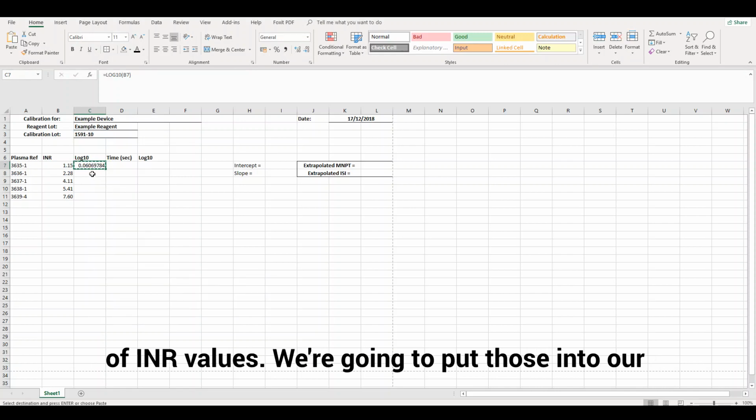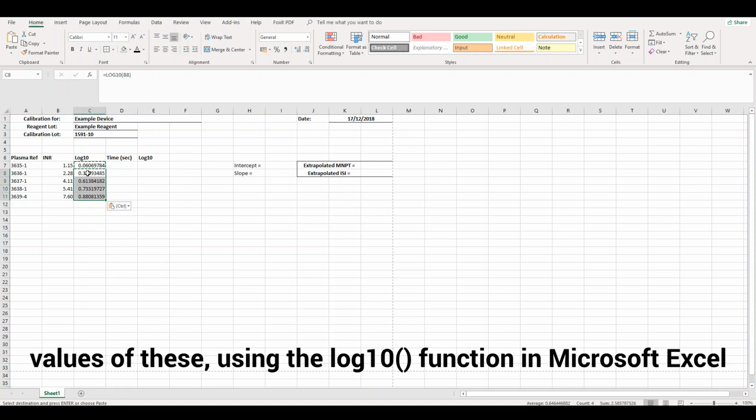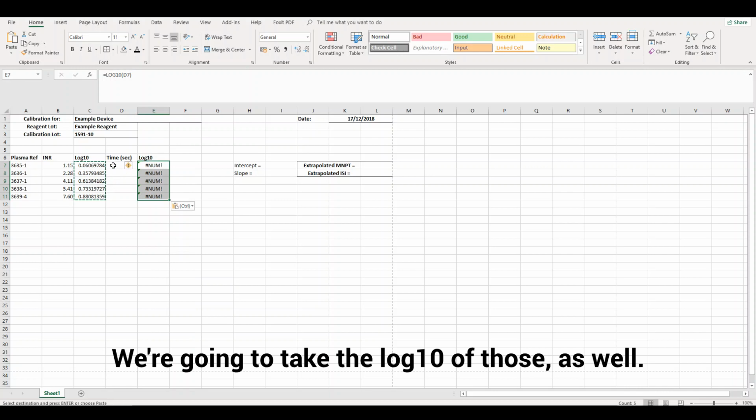We're going to put those into our spreadsheet and calculate the log to the base 10 values of these using the log10 function in Microsoft Excel. We're going to do the same for our clot times that we've already obtained from our calibration plasmas. We're going to take the log to the base 10 of those as well.